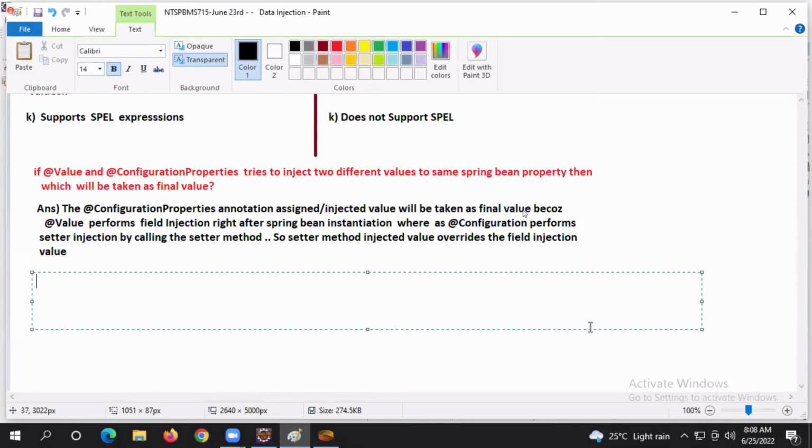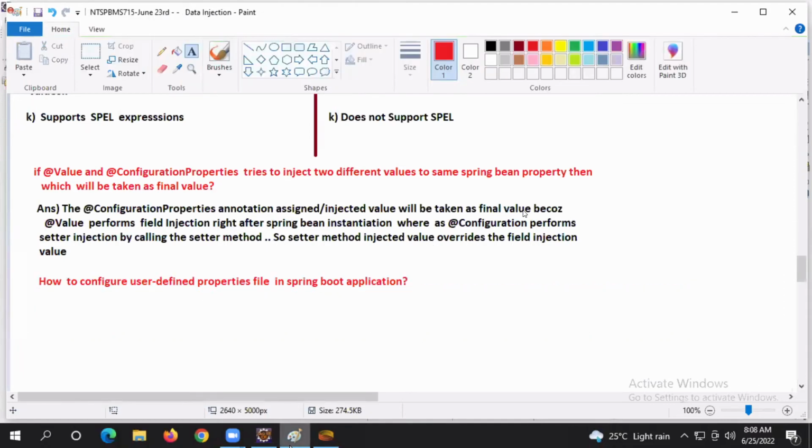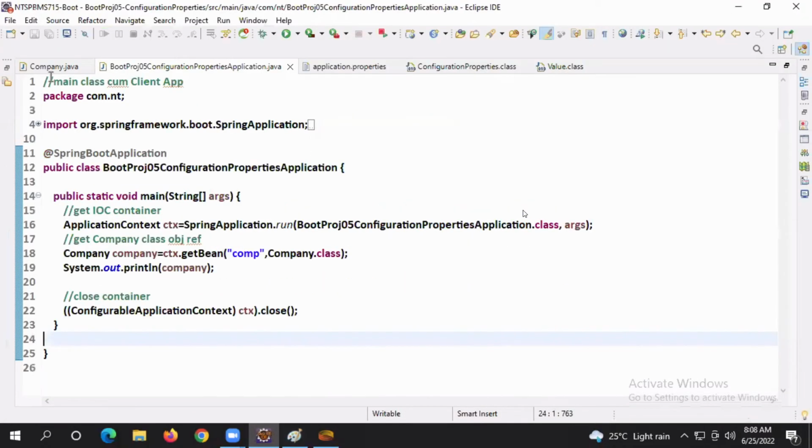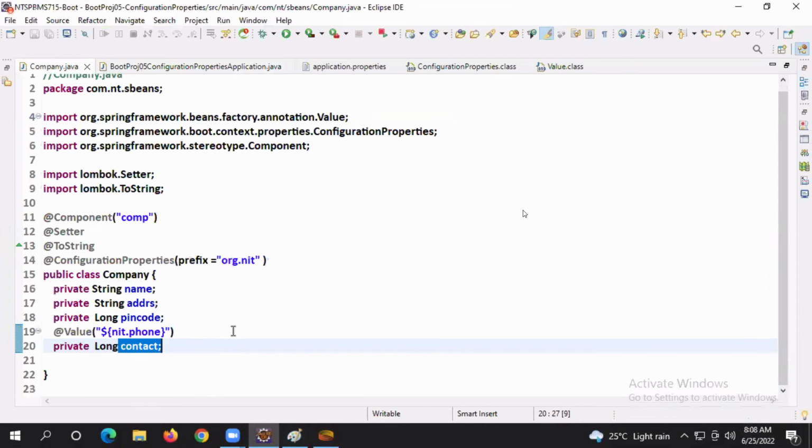Okay, guys. Next, how to configure a user-defined properties file in a Spring Boot application. Anyhow, application.properties is automatically recognized, right? How to configure, guys? Here is my Company.java.